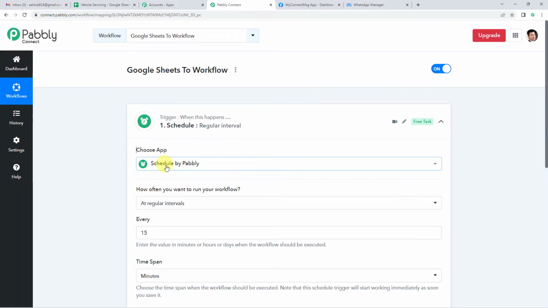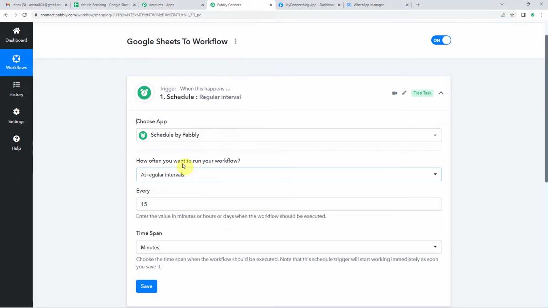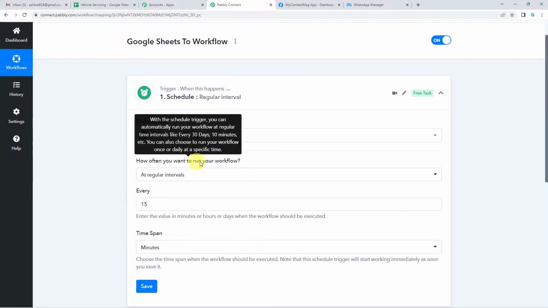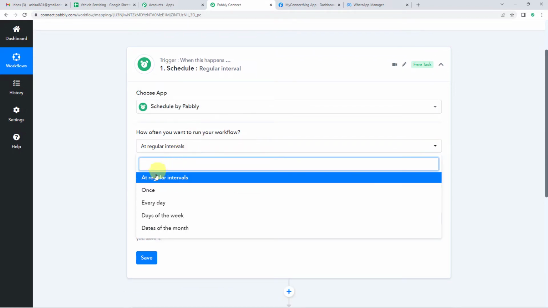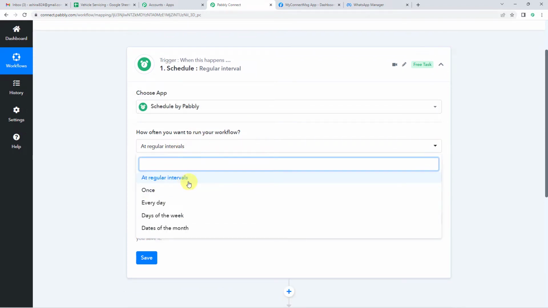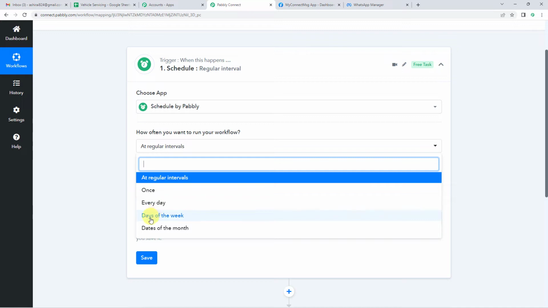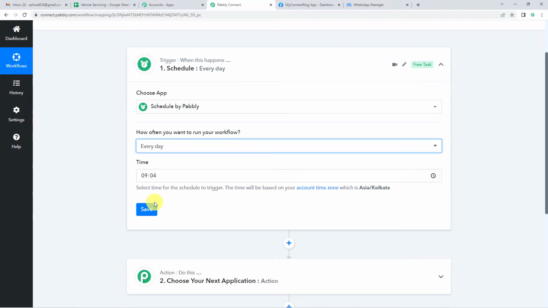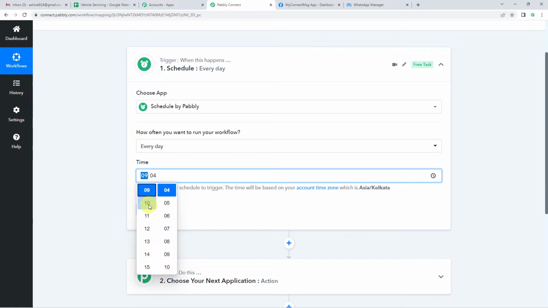So schedule by Pabbly is an application that helps you to schedule your workflow. Like how often would you want to run your workflow? So you can select from the drop down at regular intervals, once every day, and particular days of the week or dates of the month. So we want this workflow to run every day. You can select the time. So let's say I will go with 10 in the morning.